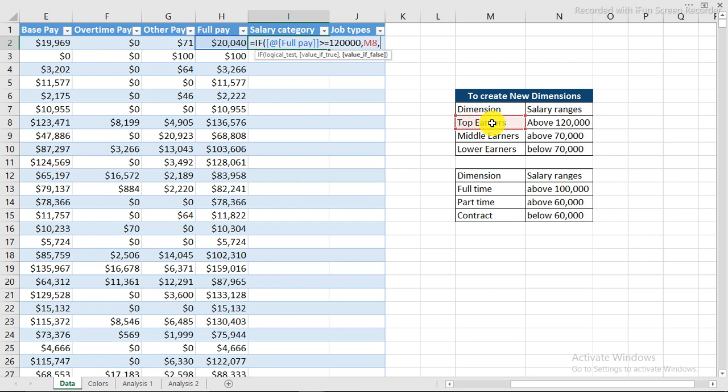Now the next thing, again I'm going to use an if condition. We call it nested if. We nest another if inside the if we just used. So I'm going to say if again, this full pay is greater than, but this time we are not going to use equal to, just greater than alone. Now we're going to check for the middle earners, so greater than $70,000. What I want it to give me is the middle earners.